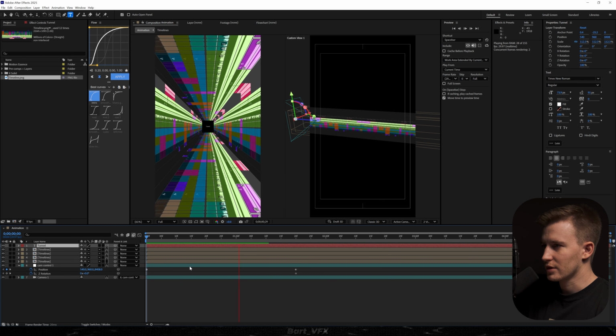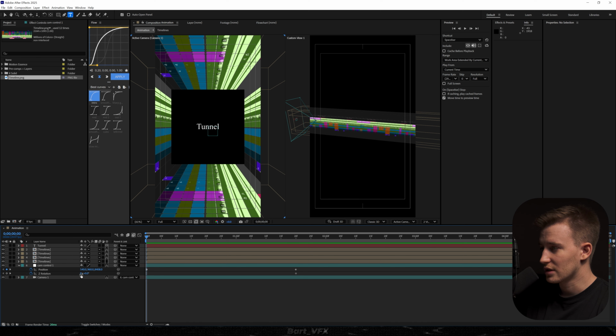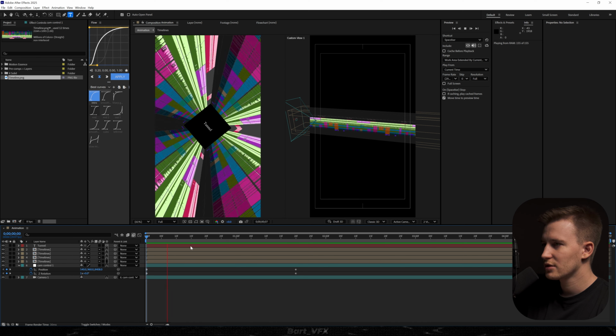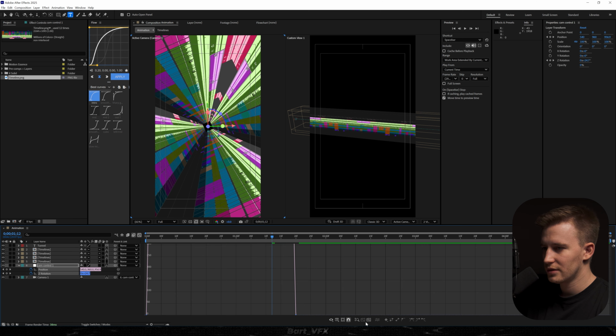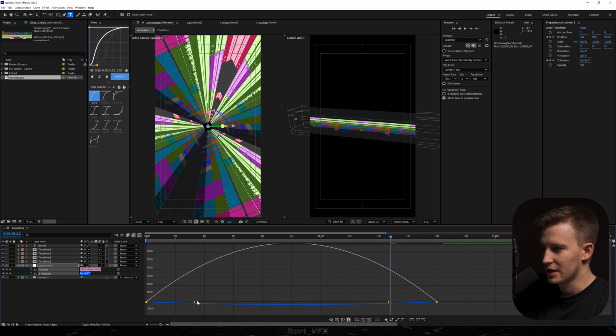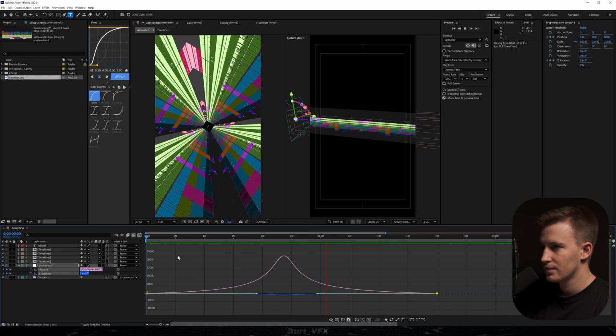Okay, so that's what we have so far. It's already looking pretty cool. And now here in the very beginning, for Z rotation, I'm just gonna change the first value to 1. So that way it's gonna go with 360 degrees. I'm gonna select them all, then hit F9. I'm gonna go to the graph editor, and we could actually create a peak in the middle, just like that.